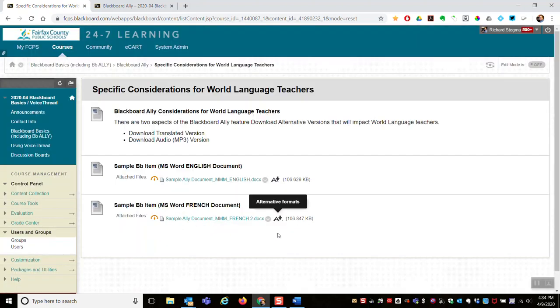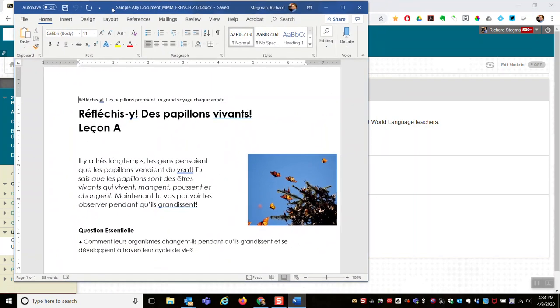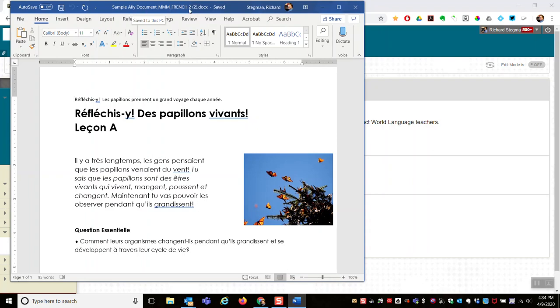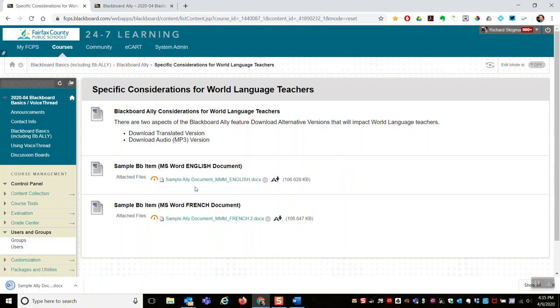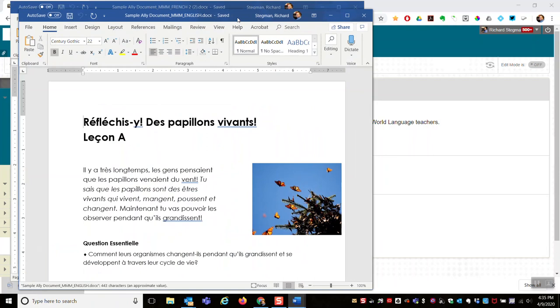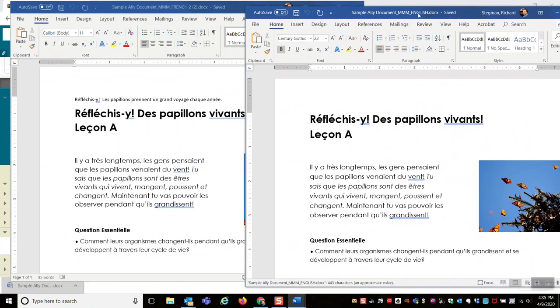The second thing I want to show involves downloading an audio. So we already saw this image, that's the one I had open, this Microsoft Word document. Notice here the file name, sample Ally document French, French language about butterflies. So remember that. Compare and contrast this document here. The file name says sample LA document English, but if I open that up, even though the English is in the file name, the text that's typed in is typed in French.